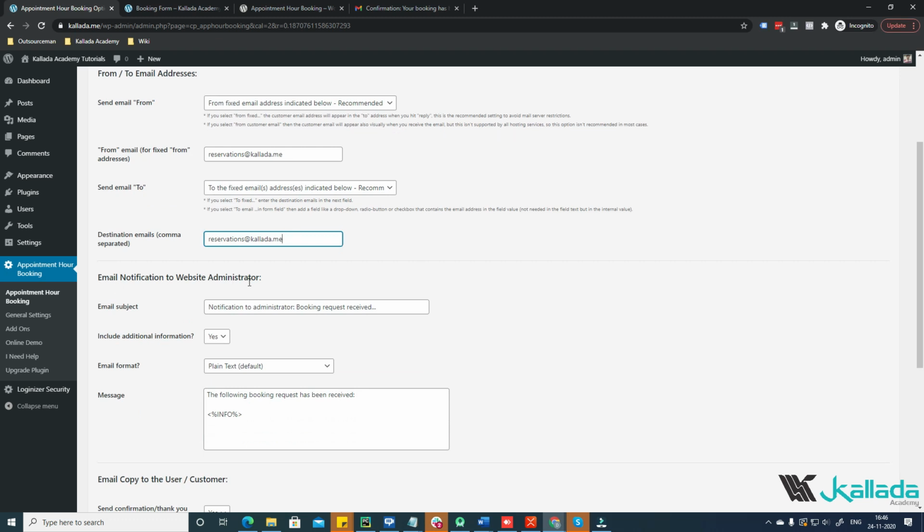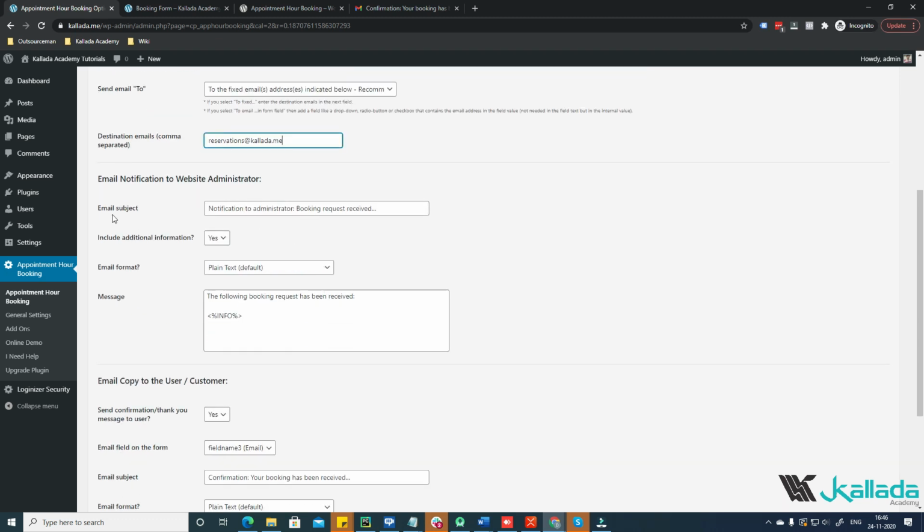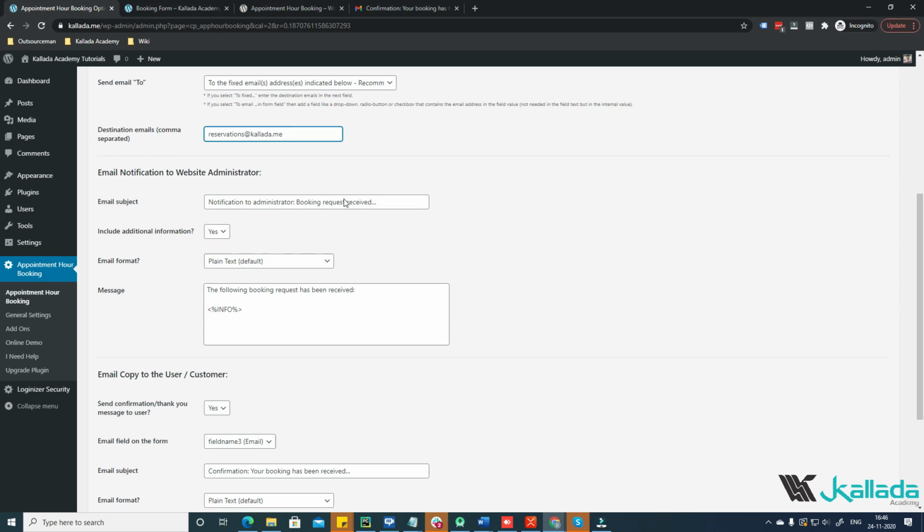Now, email notification to the website administrator. So whatever is the email you are going to get when someone makes a successful booking: "The following booking has been received," and this will be the email subject. This is the email to the website administrator.